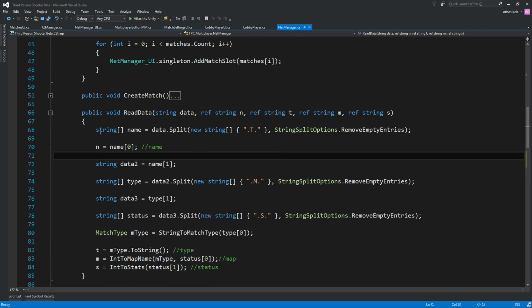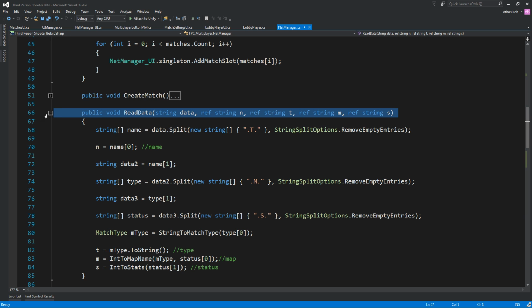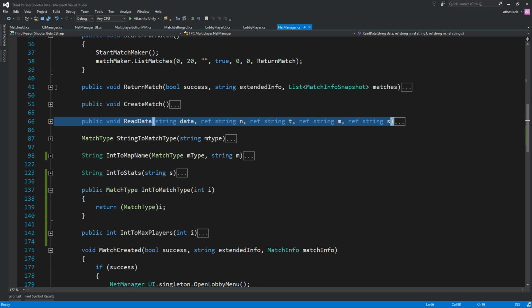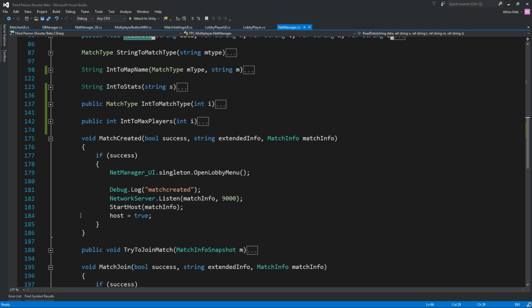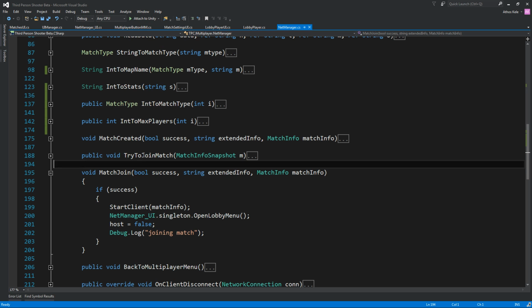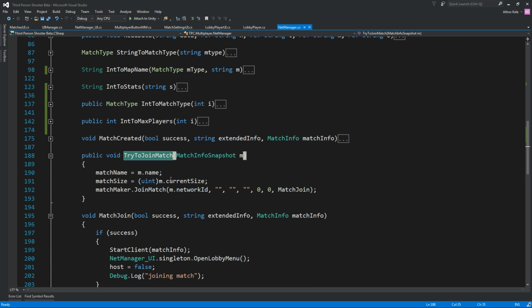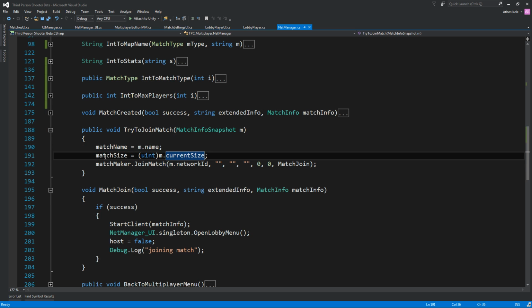So we've pretty much seen everything you need to know for the matchmaking and what I did to pass all this data: create match, and return data. The other thing you also need to see is when you try to join a match. You have your match info snapshot, your match name, and the match size, and you are calling the function for the matchmaker to join the match.